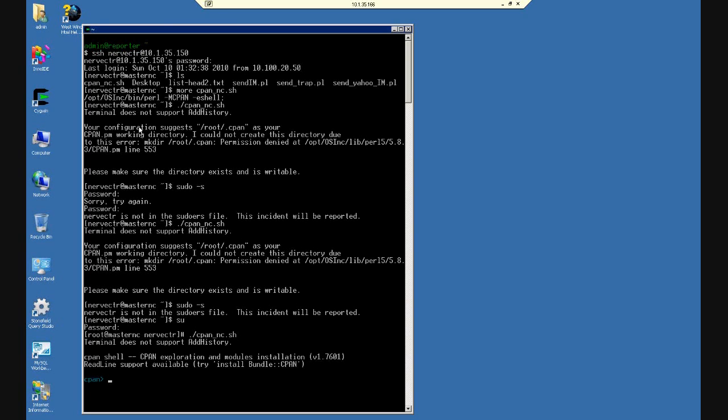Okay, we are in the CPAN shell. Basically, you can use this to look for Perl modules. If you have a keyword or something like Yahoo, for instance, we can look for a Perl module just by doing an I and looking for it that way.